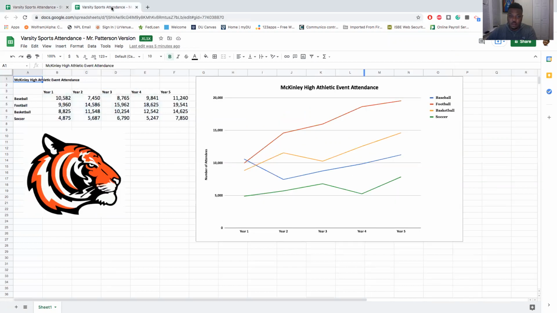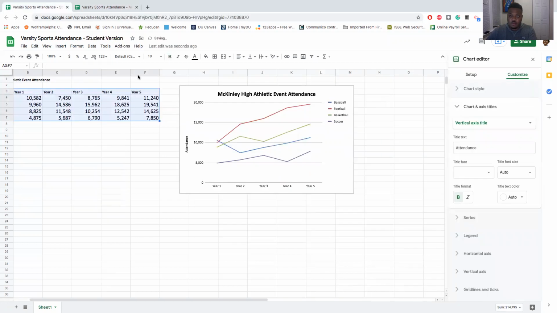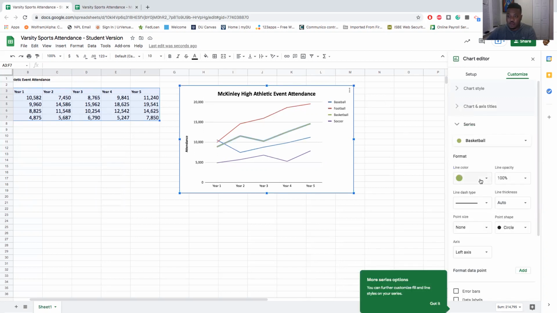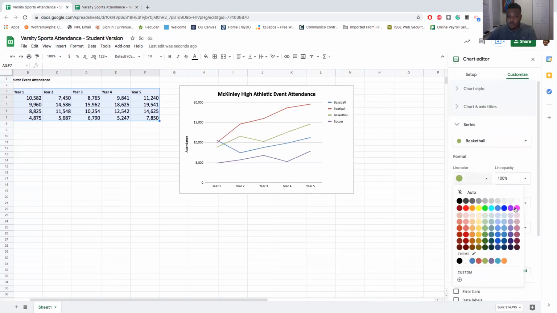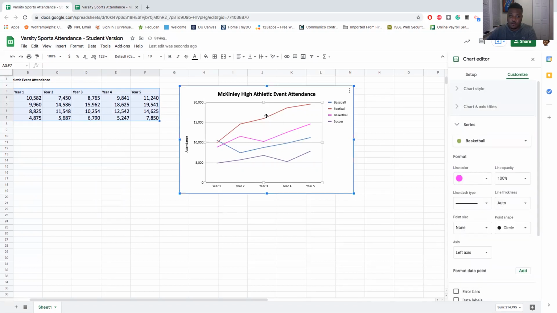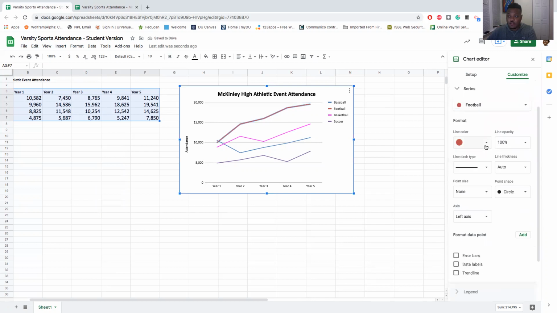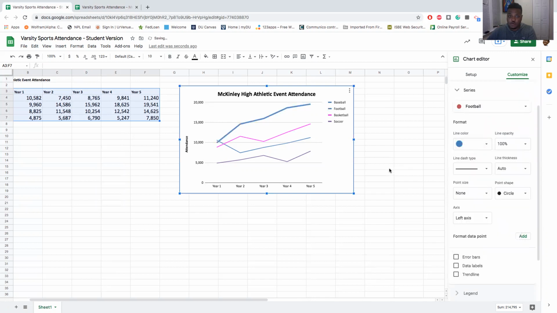Let's see here, anything else I'm missing? Other than that, this looks pretty good. You can always change the colors if that interests you, but it's fine with me. I can change that to a pink if I wanted to, or I can change this line into a blue. So you can always change it up, but it's not required for this activity.